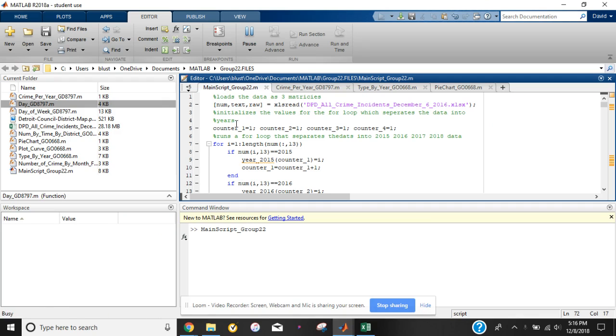Once you hit play, the function will load the file, which shows all the crime data, and it will separate it into three matrices: num, text, and raw. Before, we were just using xlsread equals a variable, and we had problems where it would not input text; it would only input the numbers. Then we found this, where it inputs three matrices: one only shows numbers, one shows text, and the other shows raw, which is basically looking at it as if you're looking at it in Excel.